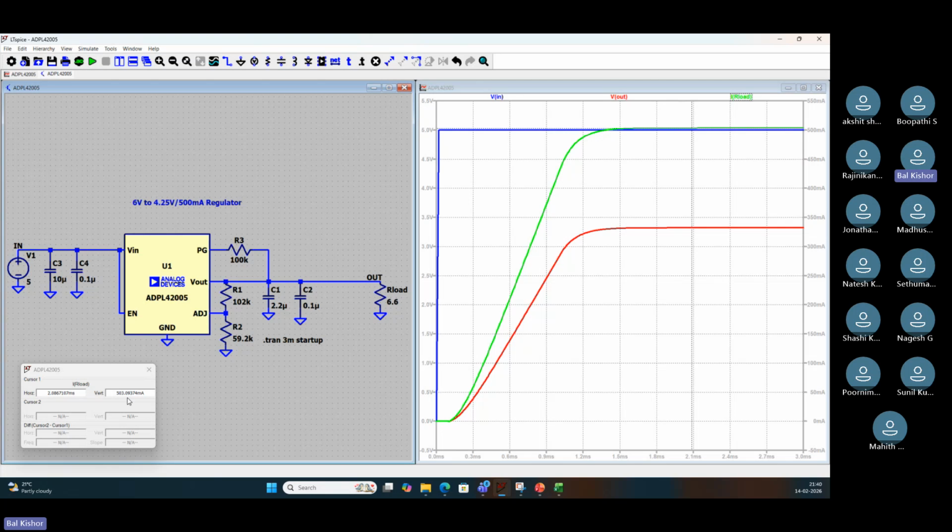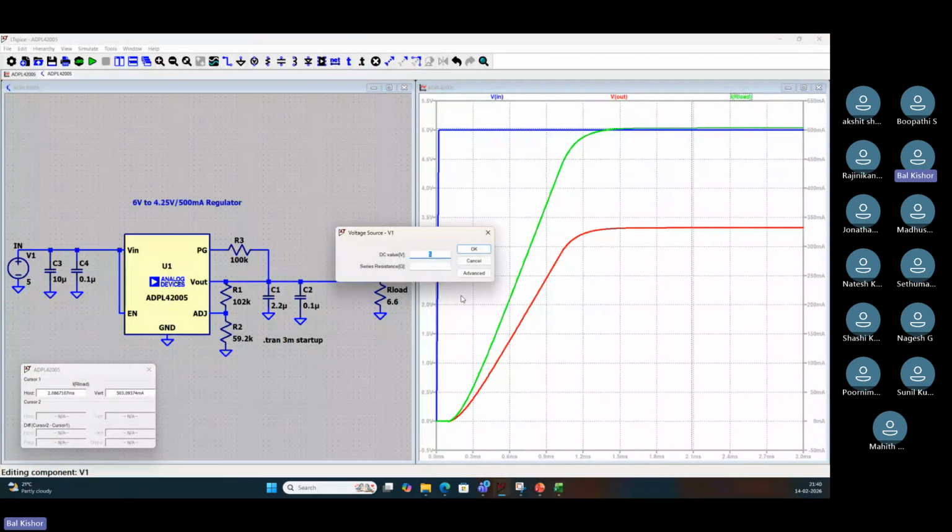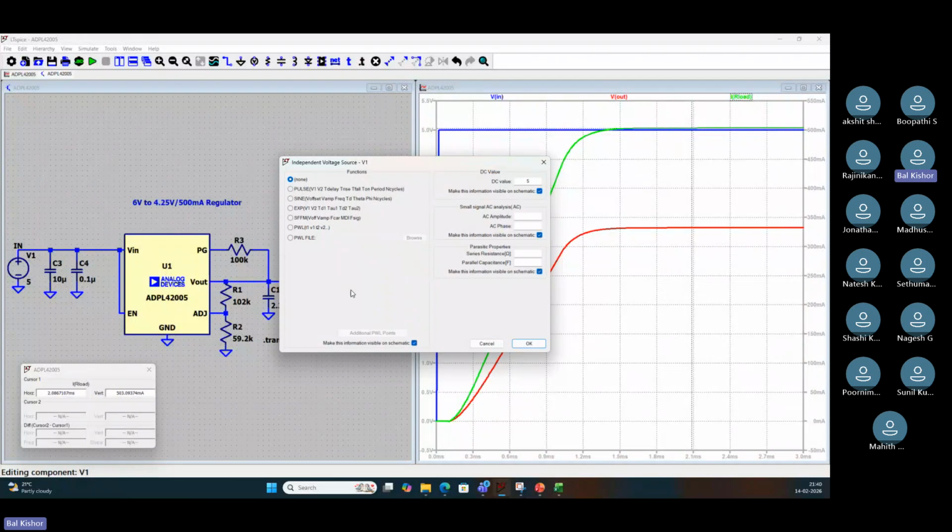Now, another thing you can do while redesigning or simulating the circuit is go here to the source, and go to advanced. Let us say, what is that? Oh, we don't have it here. Here we have the PWL file. Step function is not there. You can do that also.